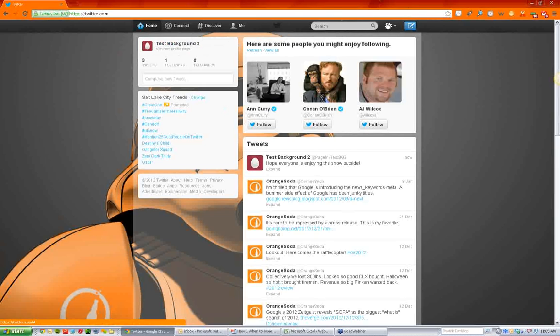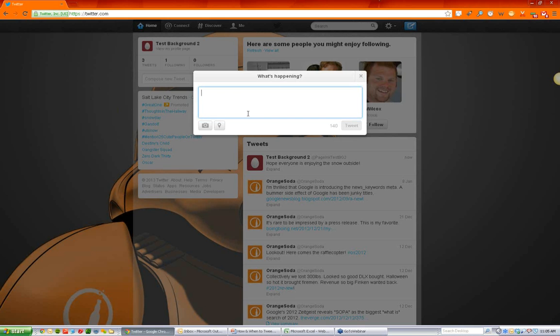Another way that you can tweet is up here in the top navigation. Over here on the far right, you have a compose new tweet button as well. So if you click that, same deal, a little window pops up, and you're able to type in a tweet and post that to your Twitter account.